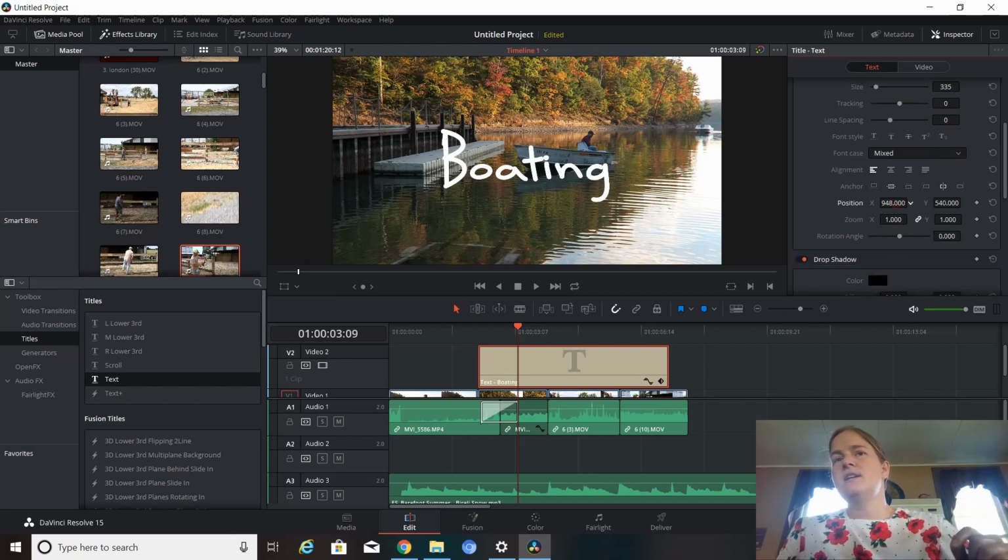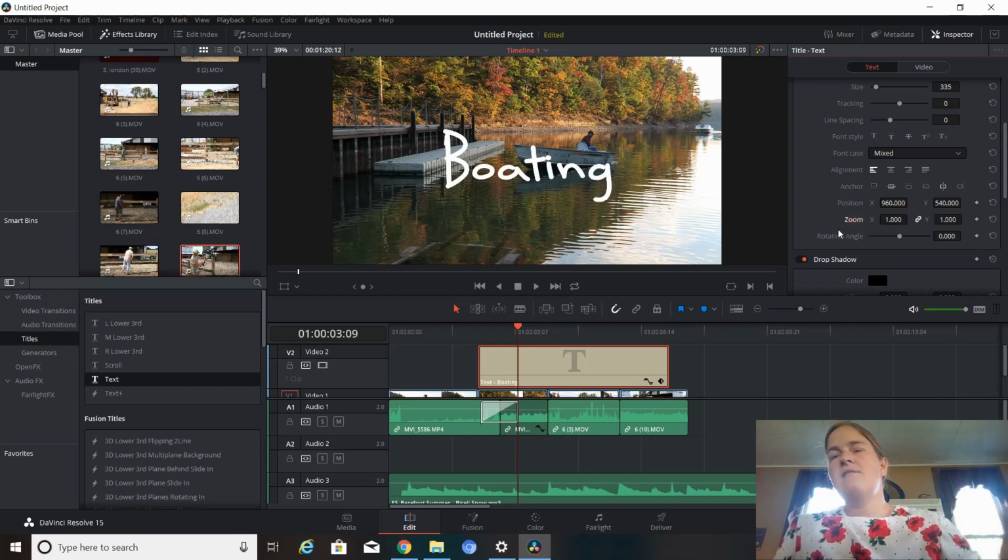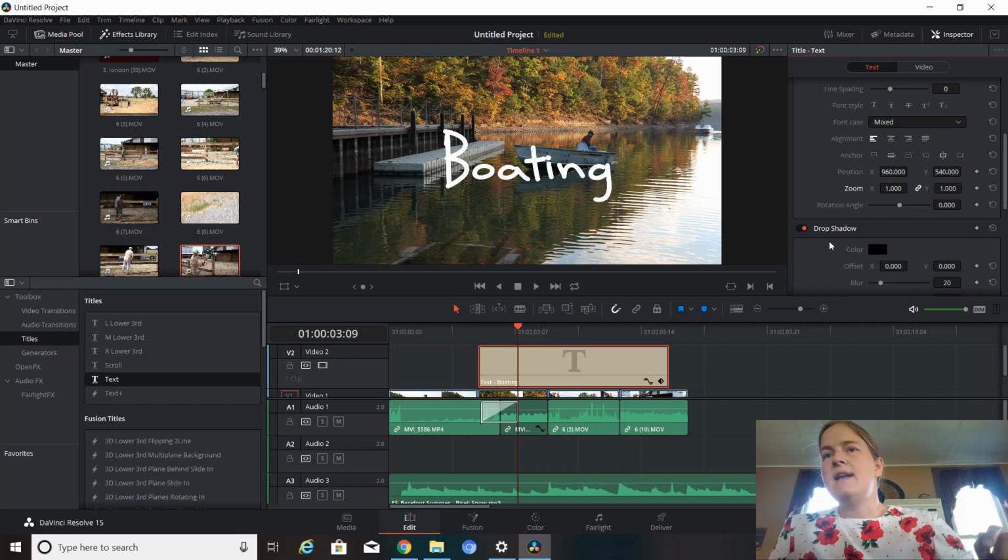Here you can position it different ways. Just drag up and down. And if you want to ever come back to where it was before, just double click on position and zoom, and it'll bring it back to how you had it.